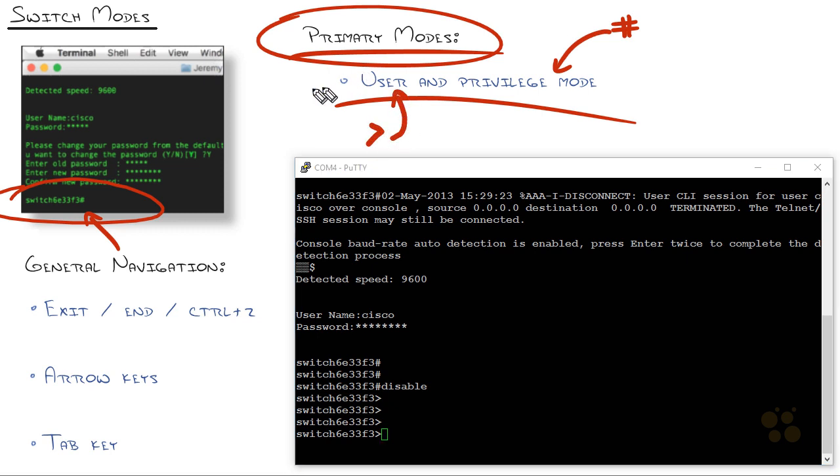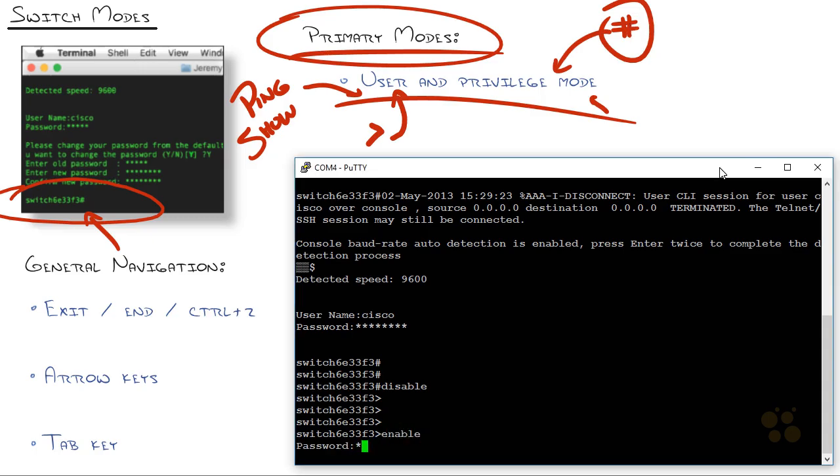The difference between user and privilege mode is drastic in that user mode is very restricted. The main thing that you can do from user mode is things like ping to test connectivity and see if it's online, or some basic show commands to see some status about the switch. Only super entry-level network administrators use user mode. We want to be in privilege mode for most everything. The way we get to privilege mode is by typing in enable.